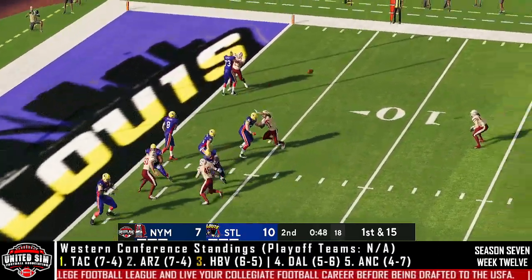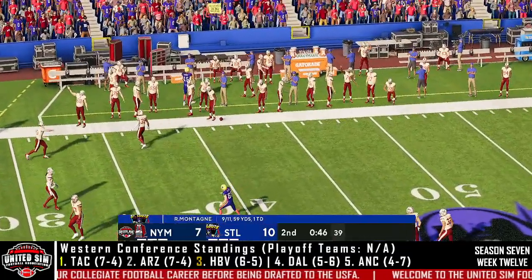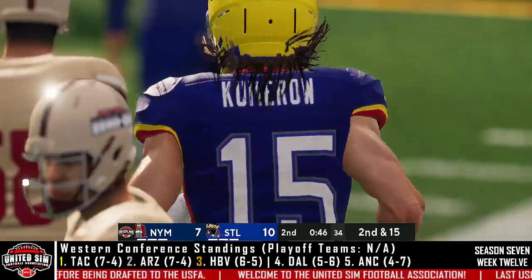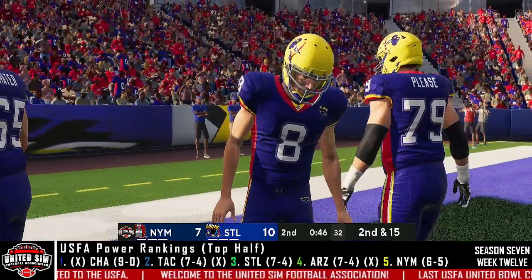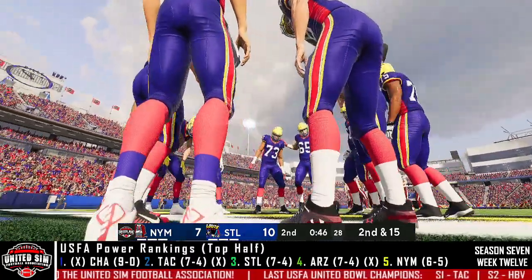They're going to fake the handoff. Montaigne standing tall in the pocket. Tosses it deep left side and got a wide open man that dropped it. Kumro had a big catch in the last drive that kept the drive alive, but he went for that jump catch. He couldn't quite bring it down. 2nd and 15.